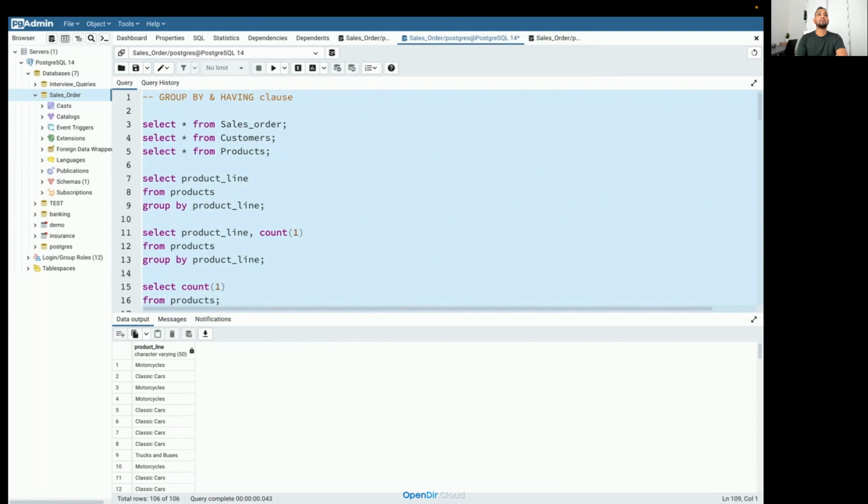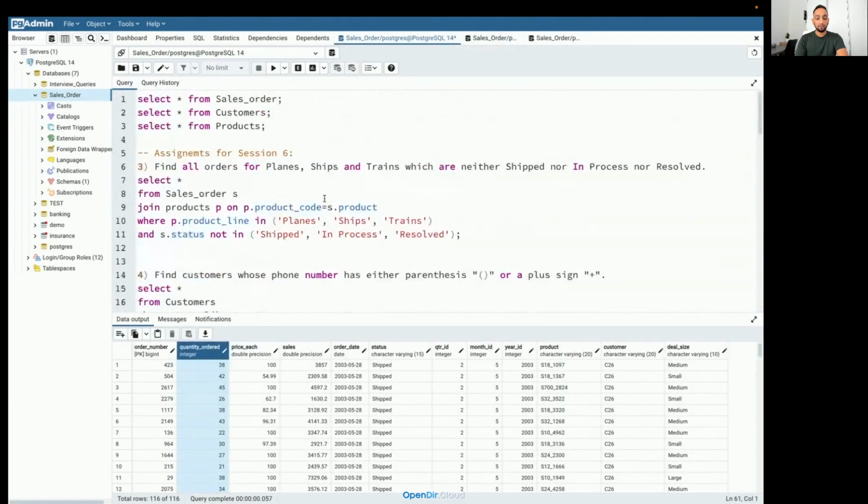Today is session 7. Okay, this was group by, and before that we covered these questions, right? So the answer to all the assignment queries, I will share it in the notes file today. Okay, just an update. Okay, so let's proceed.